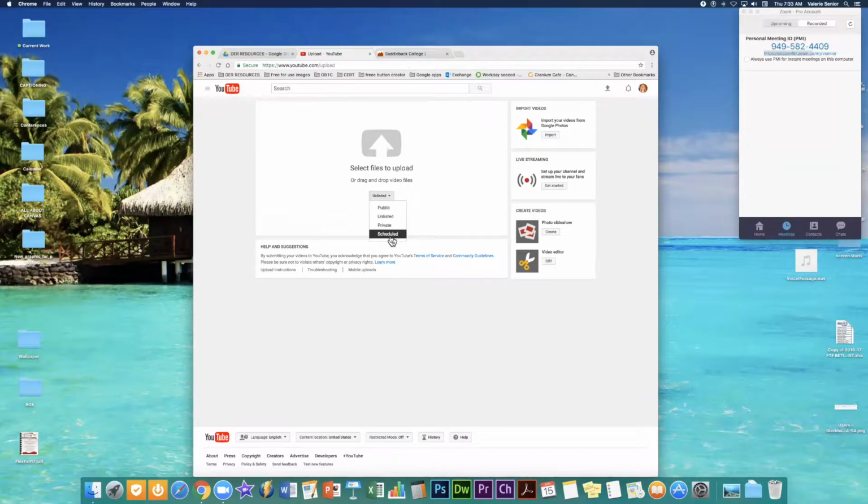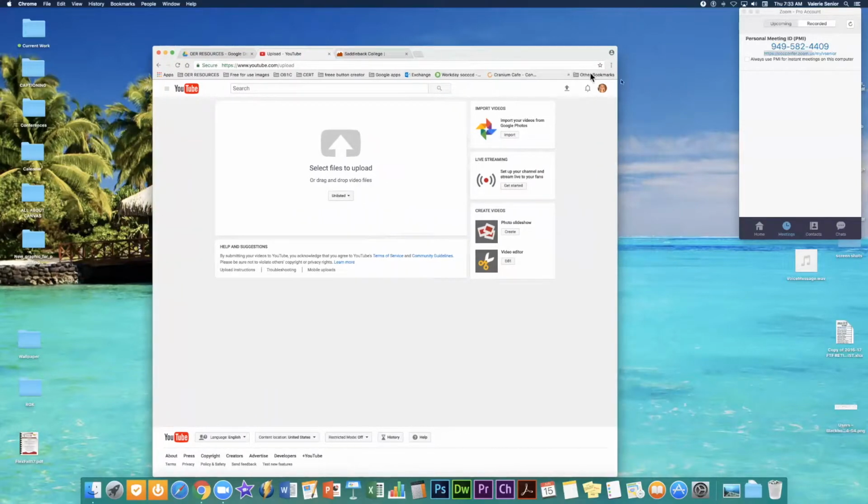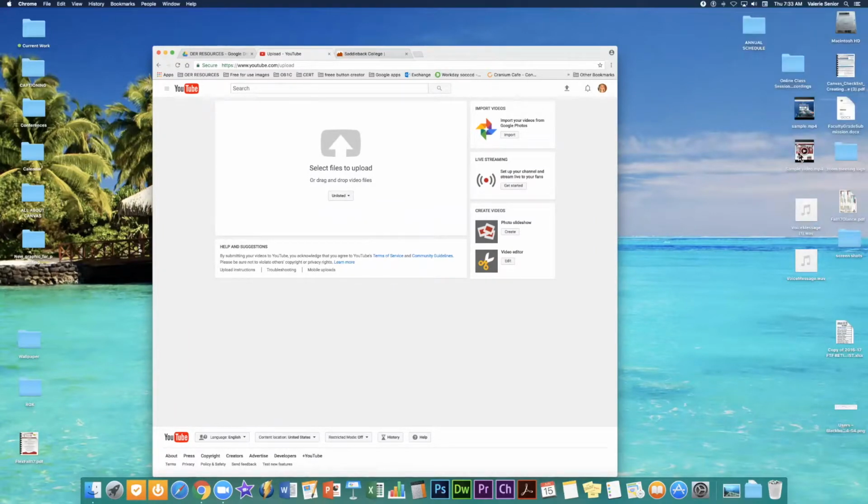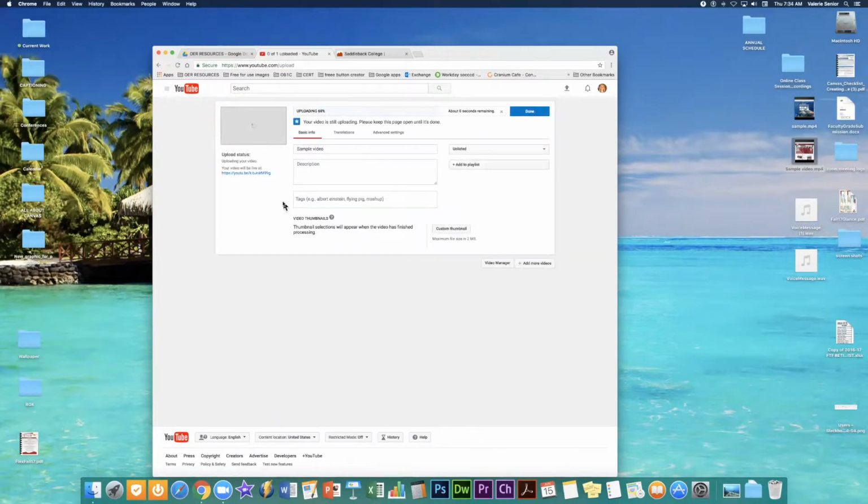Scheduled is new, and scheduled means that you can schedule a time to allow people to view it and then not view it. So there's a time frame in there, and that's a brand new thing I haven't used yet. I'll probably do another video on how to use the scheduled. So for right now, we want to make sure that it's unlisted. And once you've done that, if you have saved your video on the desktop, you can simply click and drag, or you can click on the upload link.